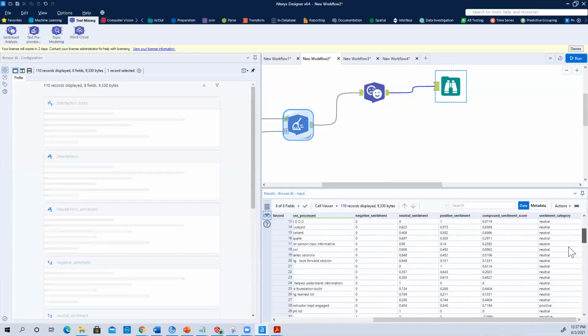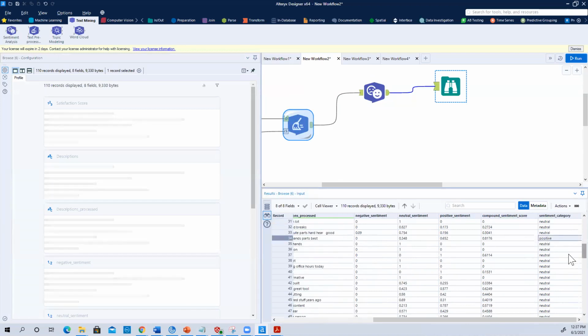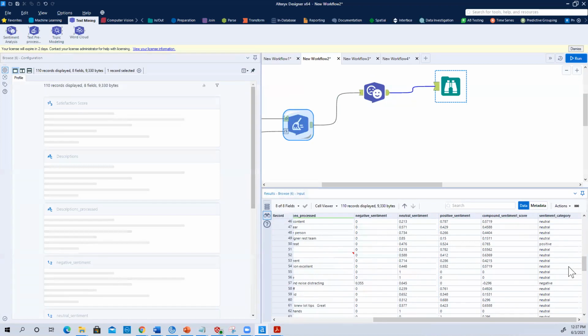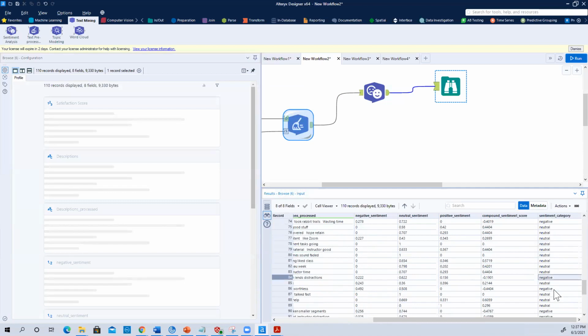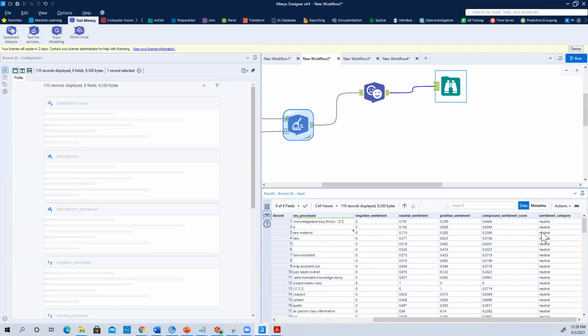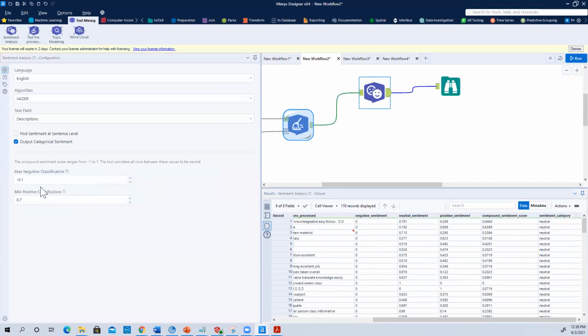So now we see we've got neutral, we've got positive values here, we have negative values as well. So you see that you now can have a single column that gives you the overall category of whether people were positive, negative, or neutral. And if you don't like some of the values, you can come back here and change the thresholds so that, say, it needs to be more negative in order for it to be called negative, right?